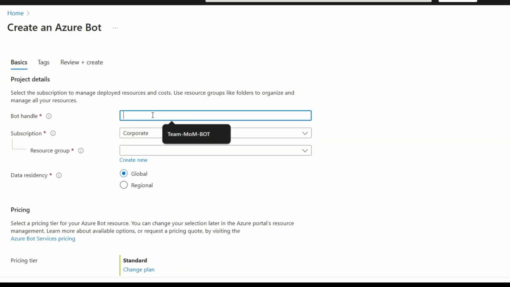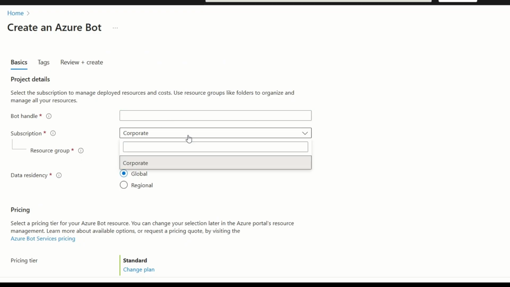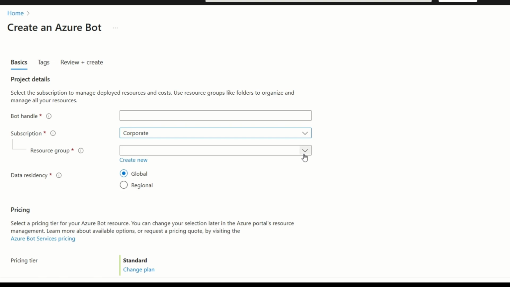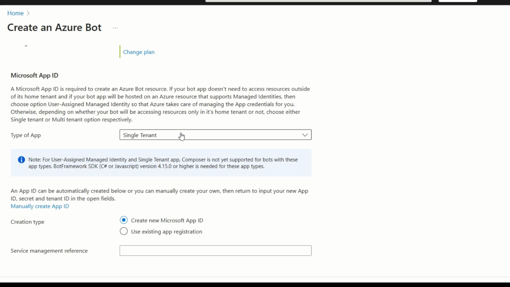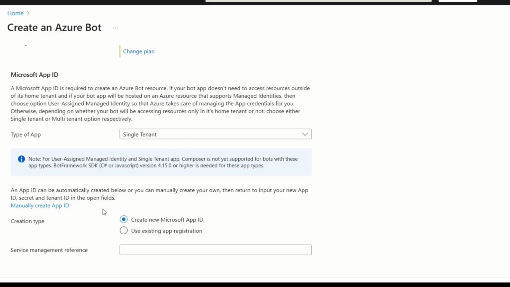Bot handle, so whatever name you want to provide to the bot, and then the subscription and resource group that you want to select. I'm assuming you are already familiar with Azure, so we don't need to talk about what a resource group or subscription is. I want to use it as part of my organization only, so I can select single tenant. The important thing here is the app registration. This Azure bot will not work until it is linked with an app registration, which is also called Microsoft Entra ID these days.